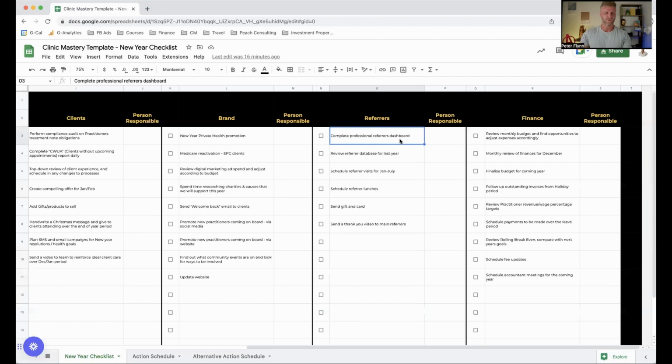Referrers. So if you have a professional referrers dashboard, and this is something I think everyone watching this video needs to create or needs to refine. It's something that can always be done better. But create a dashboard for your referrers, so you know who refers, when they refer, who they referred, how much do they refer, how often.